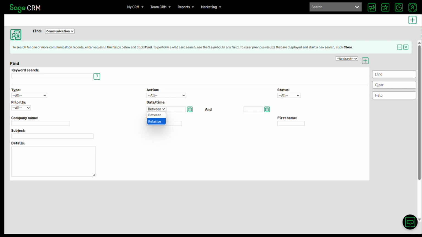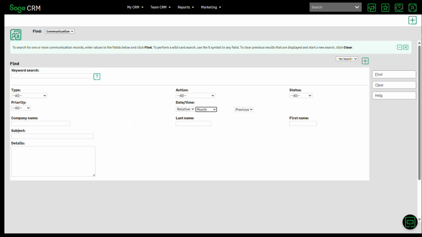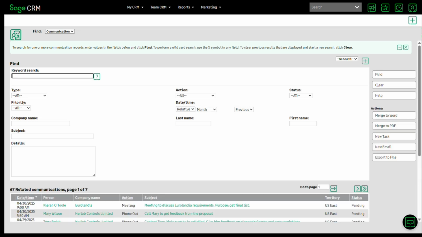Now, you'll notice that this is a different type of search criteria because it's a date field, and the date field allows for different types of searches, either a date range or, what I'm going to do, a relative search for communications that have been entered recently. I've changed that screen to look for communications that have taken place in the previous month. So if I search now, you can see that this has returned 67 records.